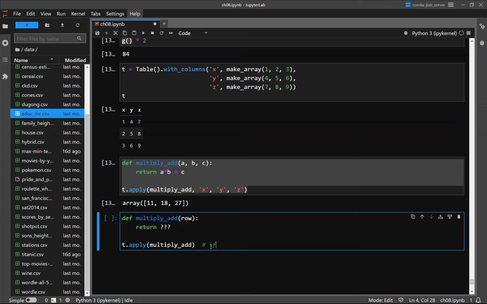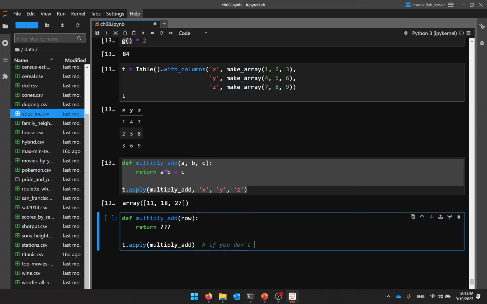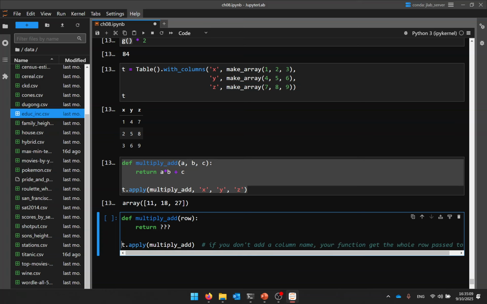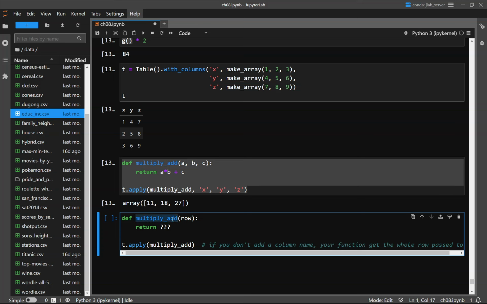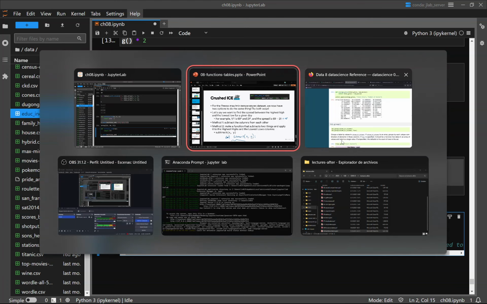So if you don't add a column name, your function gets the whole row passed to it all at once. So if you just say t.apply(multiply_add), multiply_add better take one thing, and that thing is the whole row. And then you could get out each piece of the row by asking certain questions.